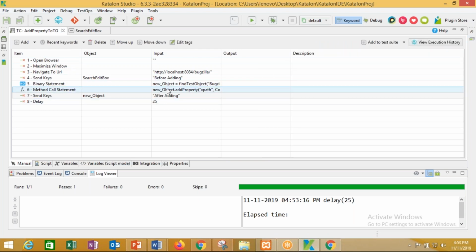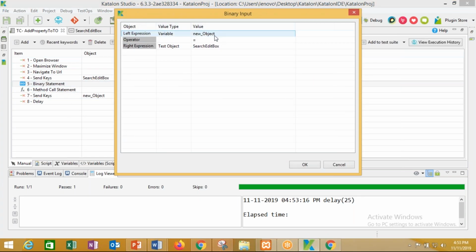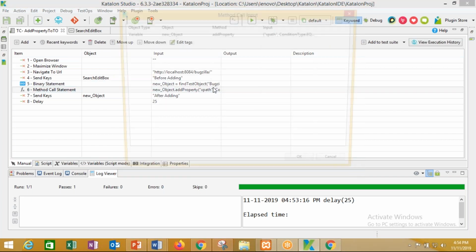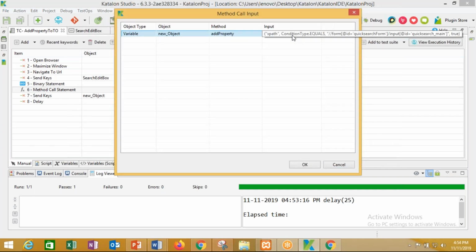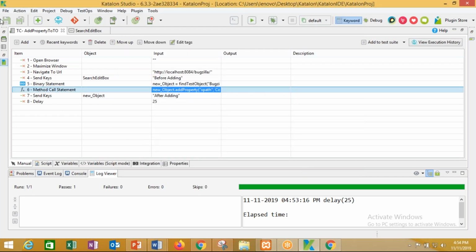You can see a binary statement, a new object is created. This is how it looks like. Left expression variable, new object is created. Operator is equal to and search edit box test object. And then this is the added property value. You have added these properties: XPath condition type, XPath value, and equal to true. But this is part of adding a property.